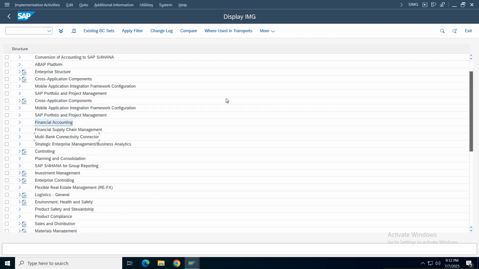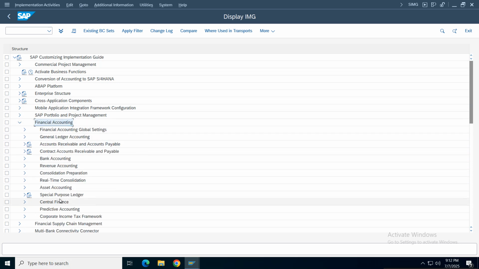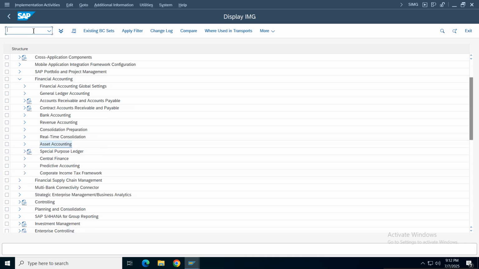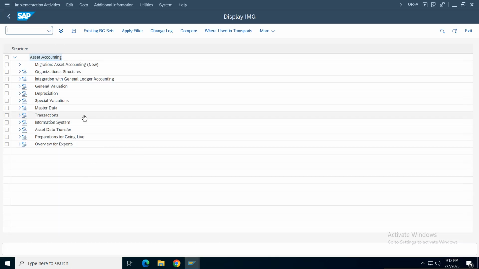Now let us start configuring asset accounting settings. So there are two ways. From here, from the path financial accounting, asset accounting is here. Or if you want only this particular path, only asset related accounting, then we have one more T code /OORFA. This is showing only asset accounting related configuration settings. This is good, right? The focus will be on asset accounting.